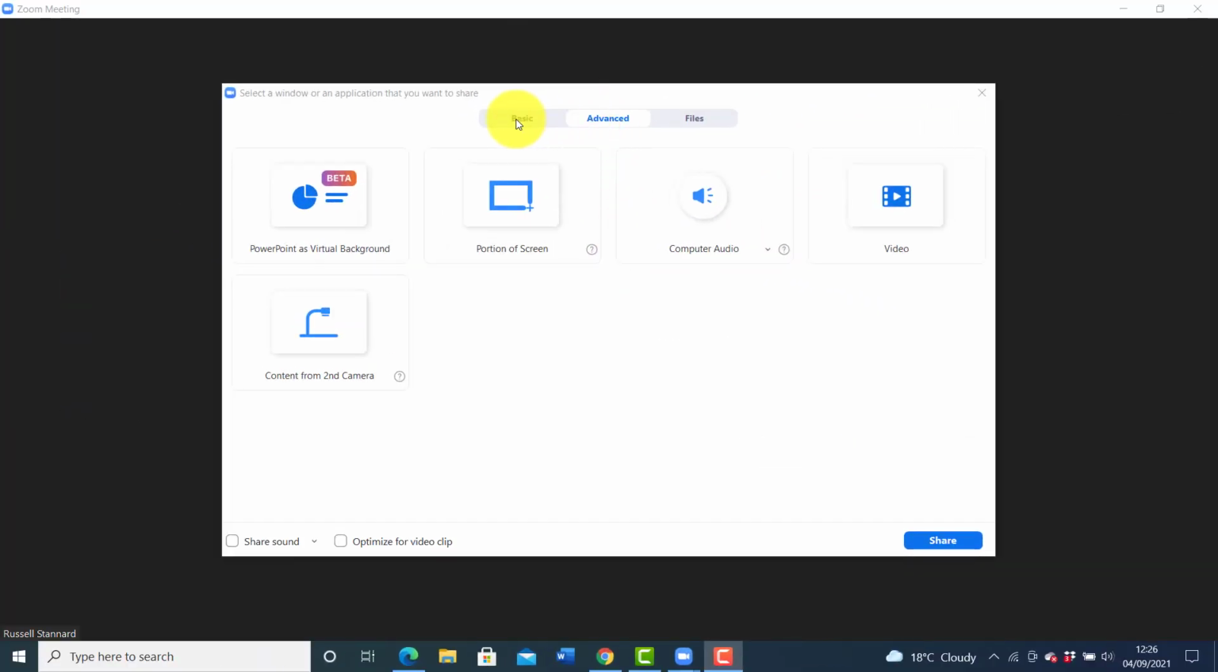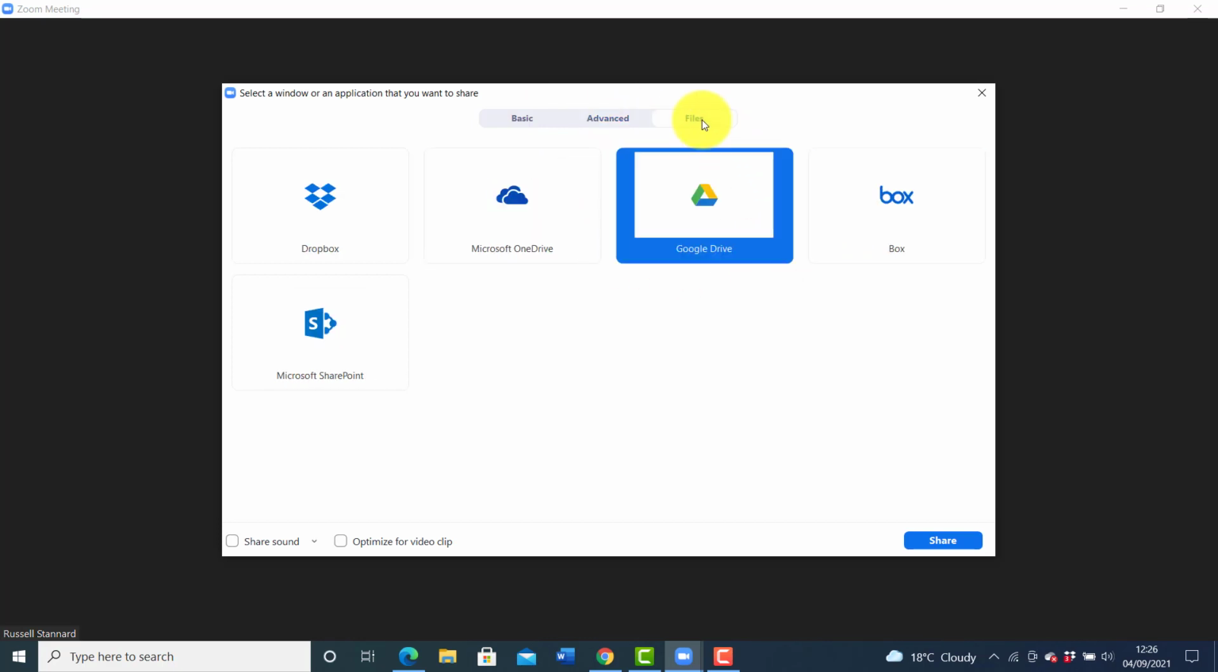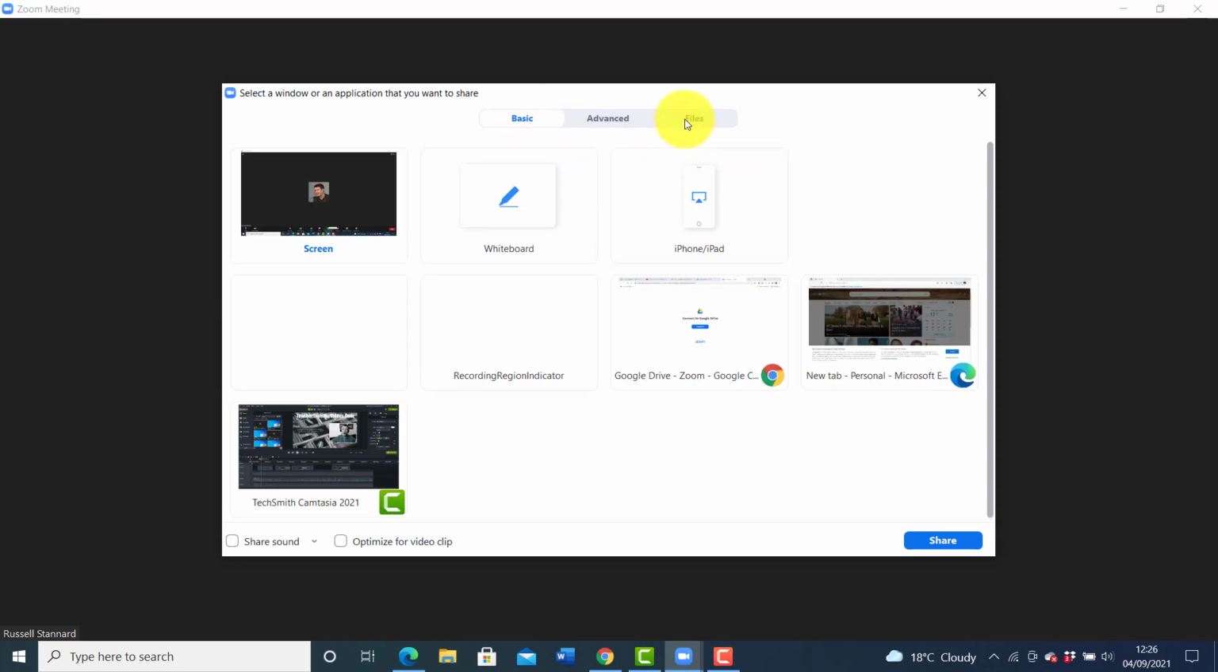Now, one thing to keep in mind is that you've actually got various options when it comes to screen share, and we'll be looking at the advanced option in the video in a minute, but let's just look at the files. It is possible, for example, if you use Google Drive or you've got a Microsoft OneDrive, etc., or Dropbox, to connect these technologies so that you can easily, immediately access the content on your Google Drive. Now, I don't generally do that because I simply just open up whatever file I want to share and then share it through the basic tab. But it is possible to do that.